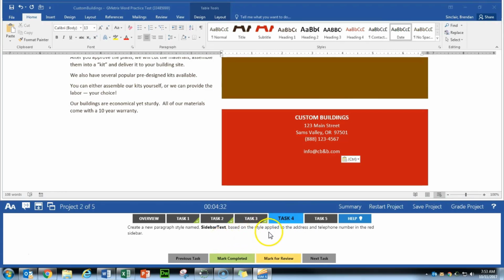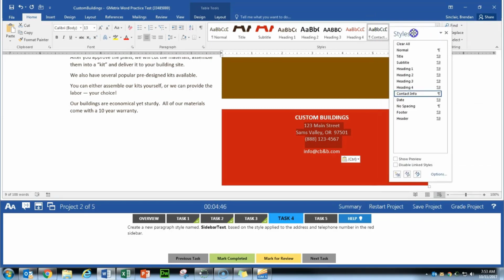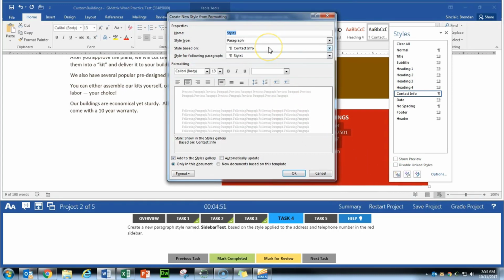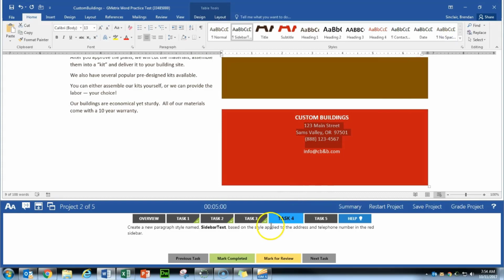Task 4 asks us to create a new paragraph style named Sidebar Text. And they want it based upon the address and telephone number in the red sidebar. So we just need to select this text or put your cursor here. Notice how it shows us the contact info as our style. And so we'll click the little dialog box here. And we want to click right here, New Style. At the top, we want to click Sidebar Text. And it doesn't tell us to change any other information, so we'll go ahead and click OK. And we can close out of that. We'll click Mark Completed.